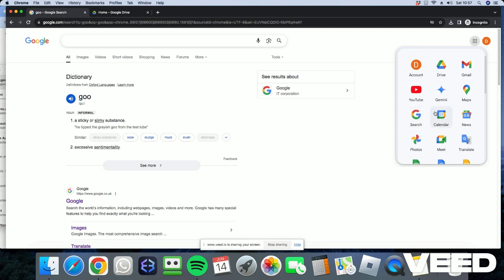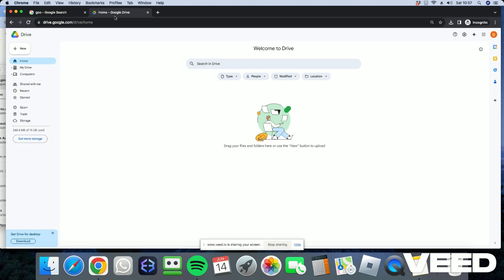And at the top of the list of apps will be Google Drive. So we need to click on Google Drive, and that will take you to basically your back office of Google Drive. And this is where you're going to store and work all of your documents. Now, if you haven't used it before, it'll look like this, completely blank.